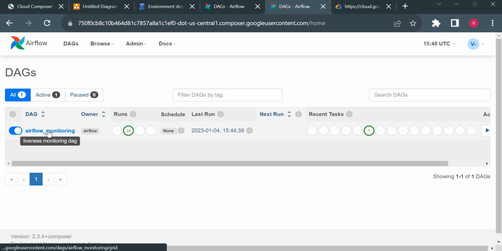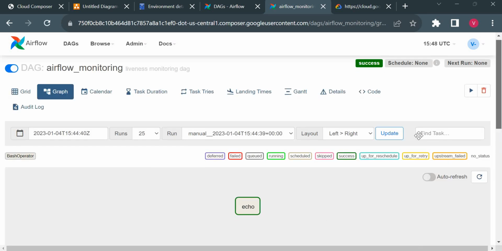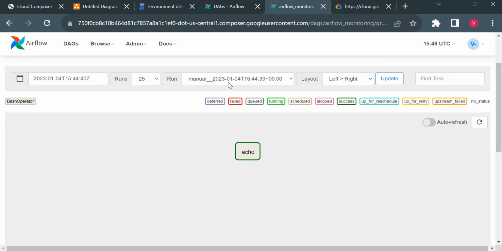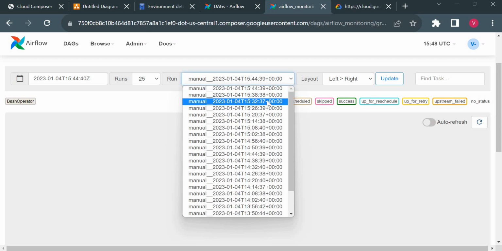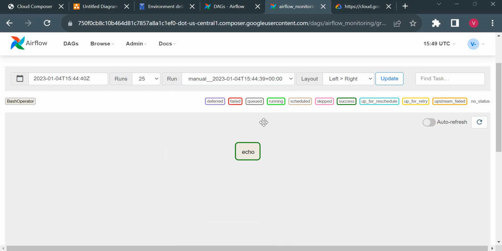I'll go to this DAG, and I want the graph view so it is easy to understand. This is just doing an echo. I'll show you the maximum run here. You could see it runs every 6 minutes, and these are the multiple runs. The first was executed at 1326, then after 6 minutes and every 6 minutes it is checking, and all are successful runs, nothing failed.